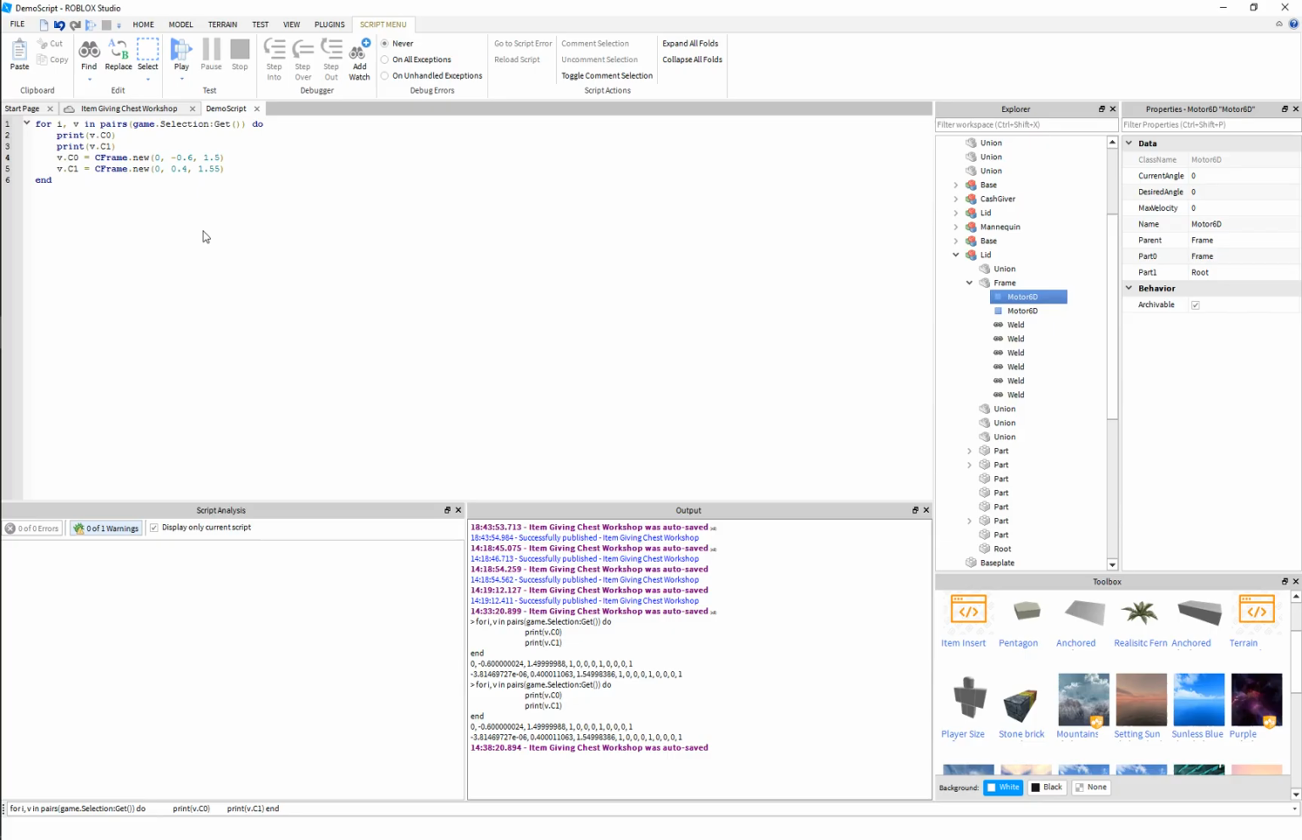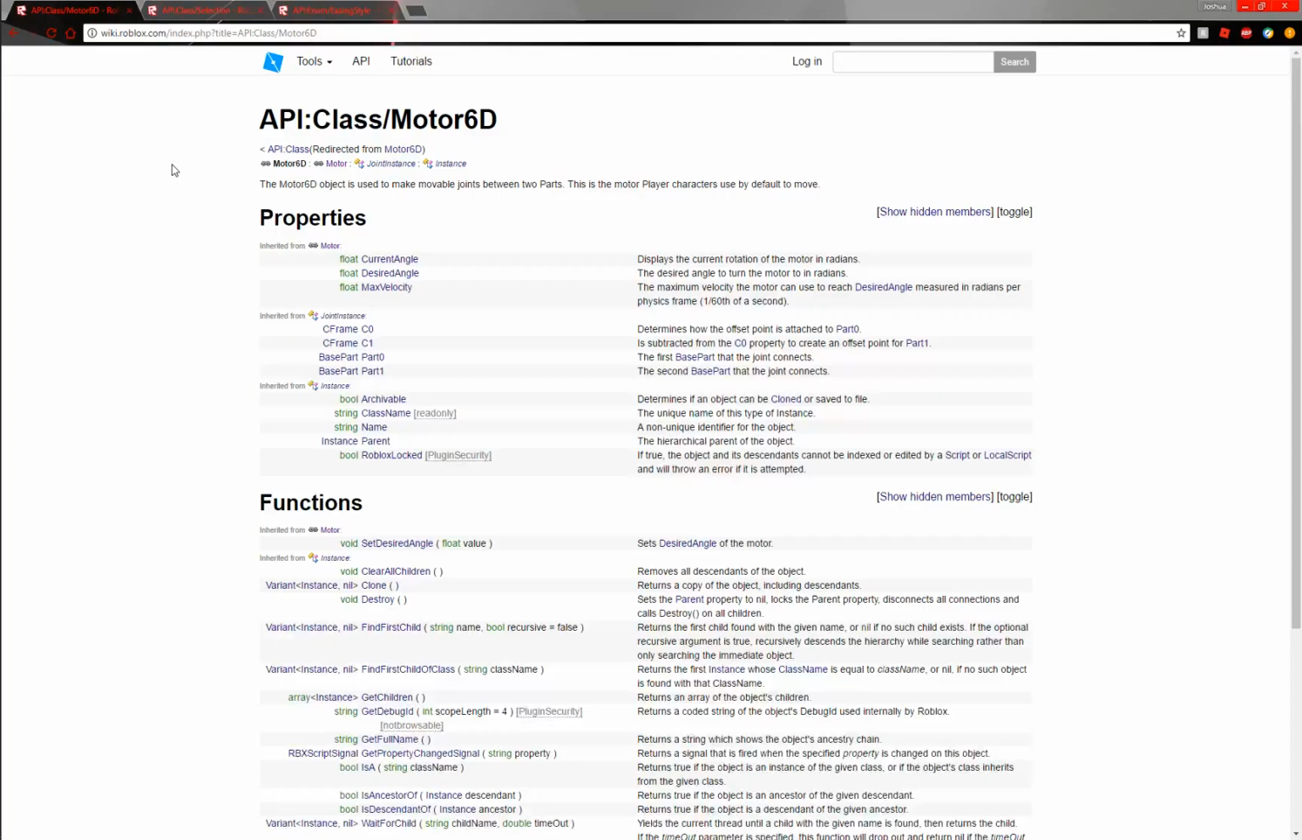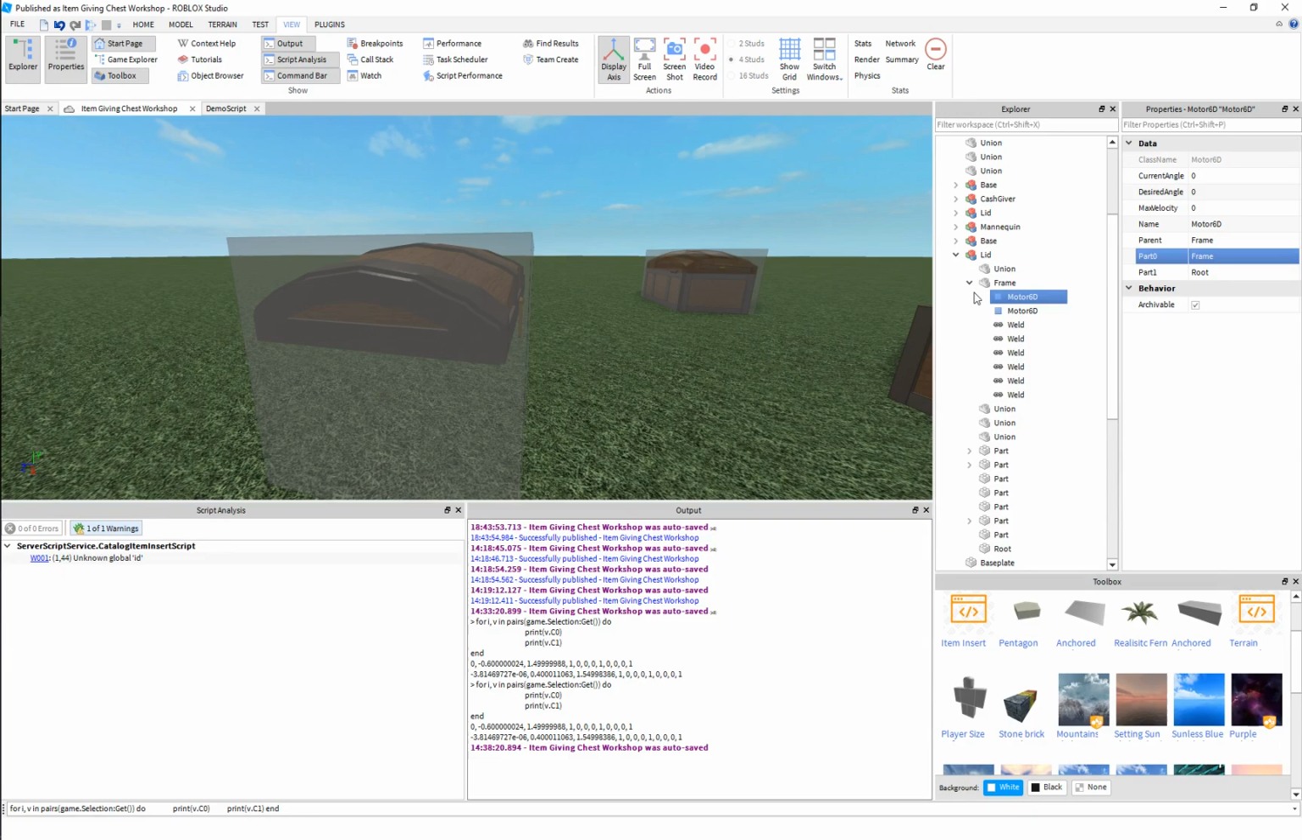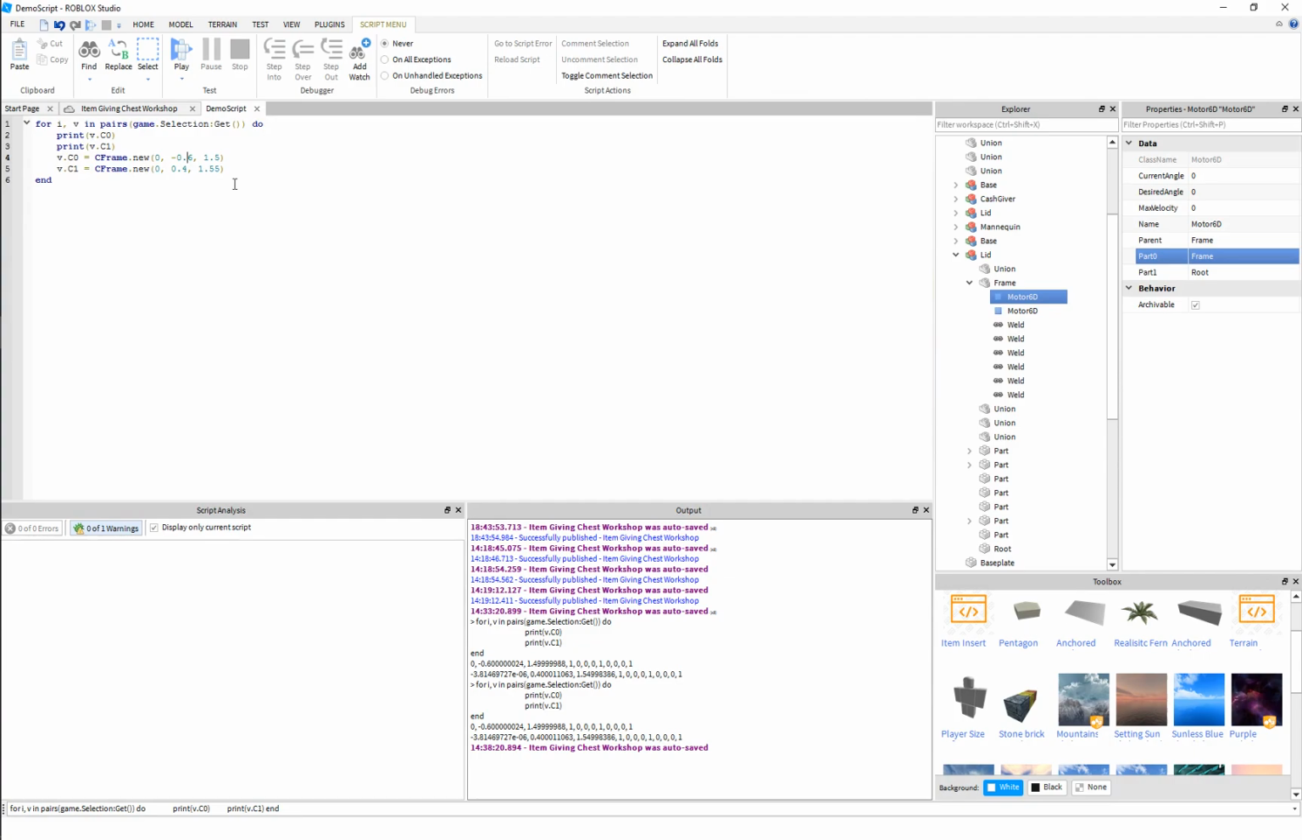So we just need to change one of these. Let's see. I believe we just need to change the top one, actually. Which one is this one? So this one is the frame. This one's going from the frame to the root part, so that just needs to be moved out a little bit more. And we're going to do 0.55, copy this, hit enter.